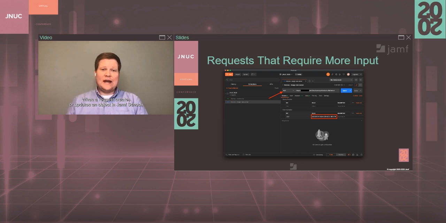When a request creates or updates an object in Jamf School, it requires additional data. In this example, we are assigning the device to a new owner. To do this, you need to change the request type to put from get. With this put request, Jamf School requires the UDID of the associated device, which we supply in the corresponding value field.